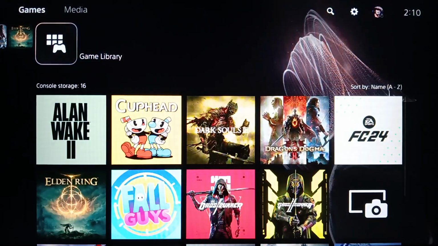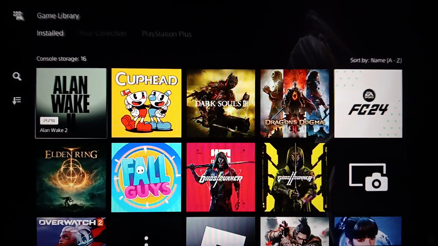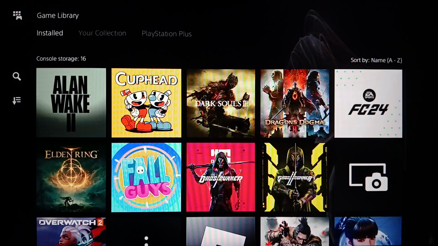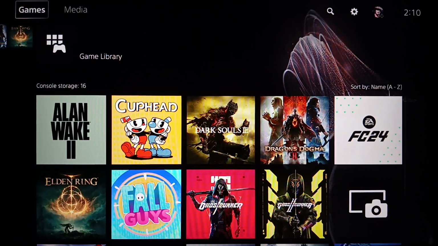And if you click on the game library right here, you're gonna find all of your installed games and applications. Here in the top, you're gonna find all of the sections. Here you're gonna find games, media, search, settings, and lastly right here you're gonna find your profile icon.